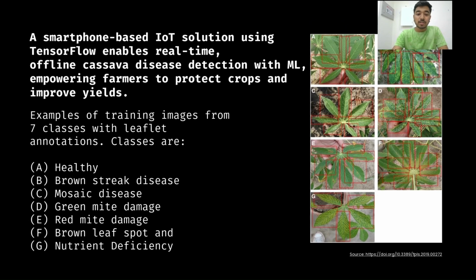Here's a quick case study of the use of ML for agriculture. This fascinating application of ML and IoT in agriculture, a smartphone-based IoT system powered by TensorFlow, allows farmers to detect cassava diseases offline and in real time using only images of leaves.